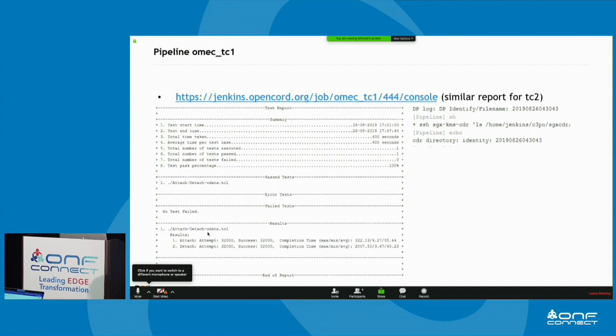The outcome of this test job is basically what we have seen on the console. There is the outcome of the load tester. So you see 32,000 attach, detach, and so on. And you see also check here on this comparison of the identity file names that the DP is producing and the identity file name that the CDR is consuming from the data plane.